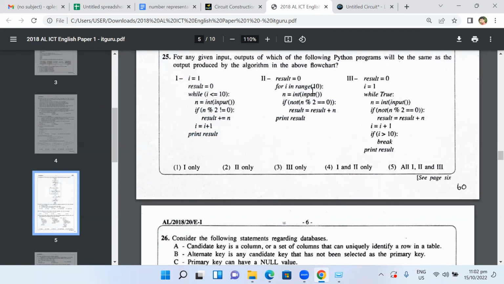Result equals 0, for i in range 10, so it will go from 0 to 9. So I'll start from 0. Take the input, and if not, result equals result plus 1, result equals 0, i equals 1. That is okay. While true.